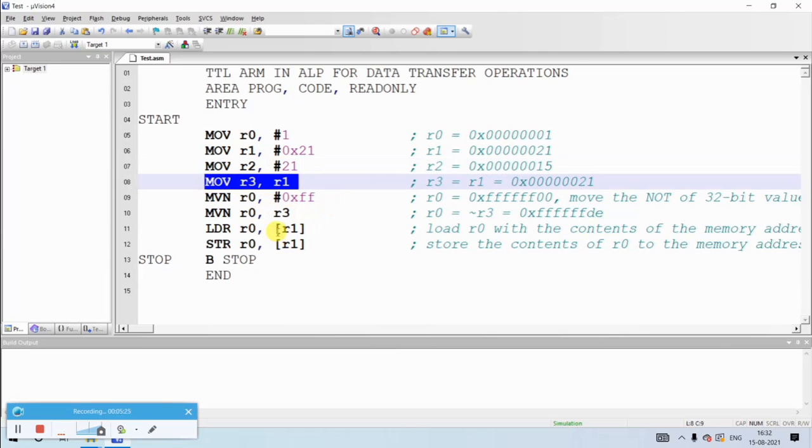And this is to load and store the data, because only two operations are involved with the memory, that is load and store. Load is to load the data from the memory to the register, and store is to store the data from the register to the memory. It's a simple program. However, in future sessions, I'm going to explain each and every single instruction.